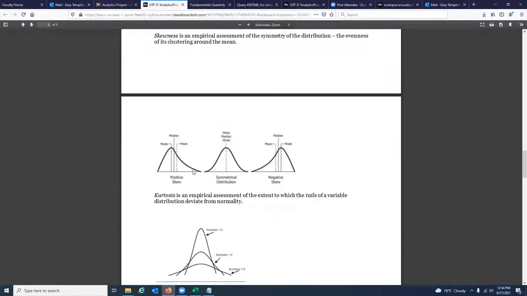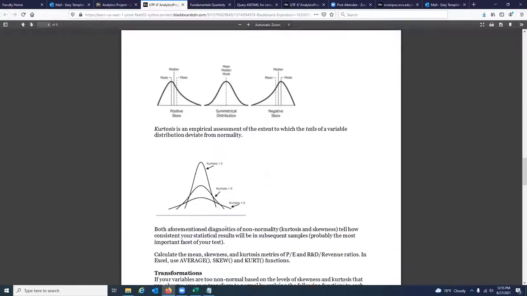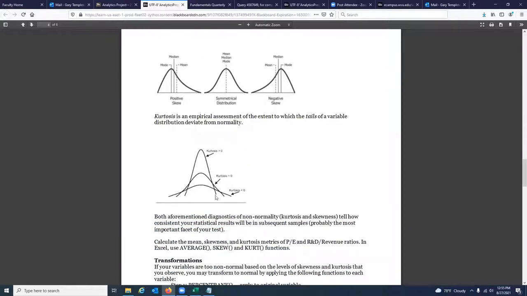Skewness has to do with how long the tail is. Positive skew means the tail is pronounced on the positive side of the timeline. Negative skew is the opposite. And no skewness means it's a symmetrical distribution. Kurtosis has to do with the height of the distribution. Both lead us to understand a little bit about the extent of non-normality in the variable distribution.